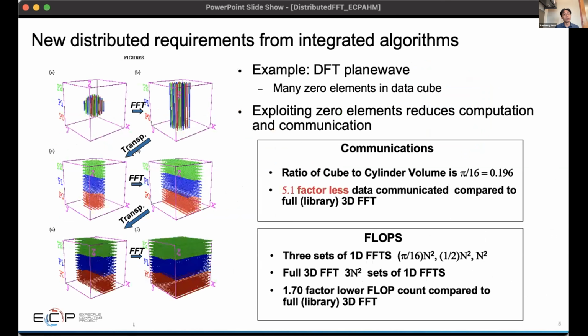So what are some of these new capabilities, right? One of the things, as part of our work with NWChemEx, is to introduce the notion of embedding the FFT within a larger data cube. As you have heard from Phil at the beginning, when we look at the integrated algorithms, there are a lot of opportunities where we can exploit zero elements to avoid doing excessive communication.